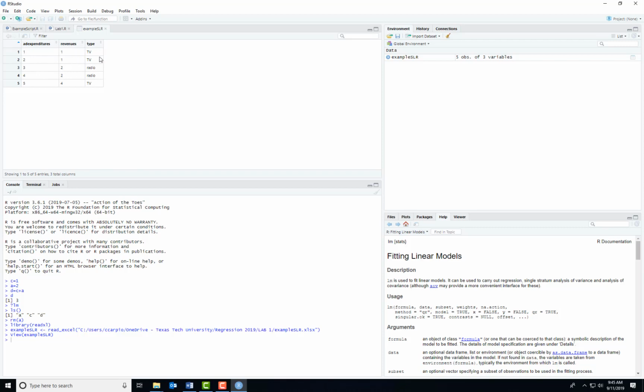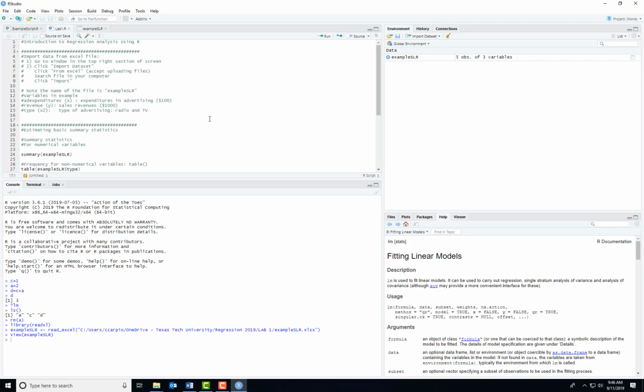So these two are numerical variables, and I also have this variable that's a non-numerical variable, because it has text in it. And I call it type. I have TV and radio. Okay, so this describes the type of advertising that we have. Again, what you could do if you don't have the file is create it first in Excel, save it as an Excel file, save it in a place where you know within your computer, and then you can practice importing this data to the R environment. Okay, so now we have the data.